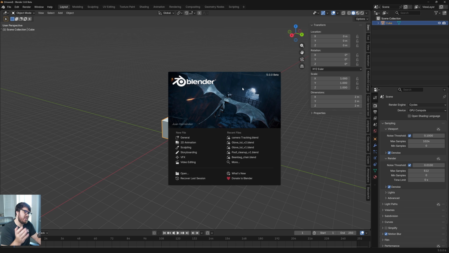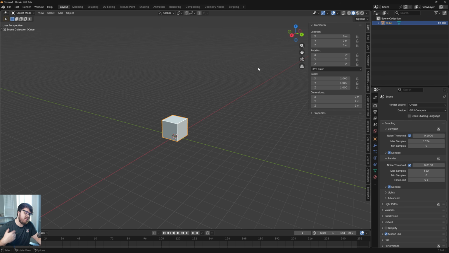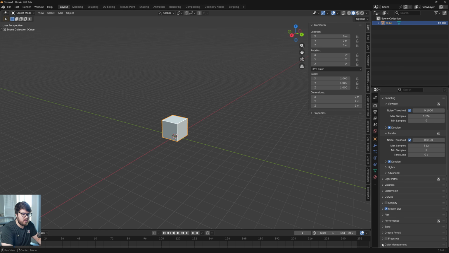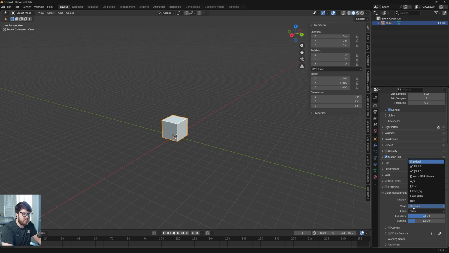Okay, so let's go ahead and jump into it. As you can see, we're in Blender 5.0 beta. It should be the exact same process as the final release, so no worries there. The big thing for this tutorial is in the color management, we have some new views, which is ACES 1.3 and ACES 2.0. I love that Blender natively has ACES now, so I'll show you guys how to do that.